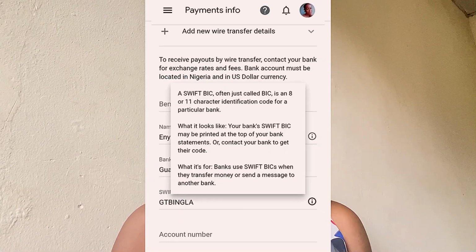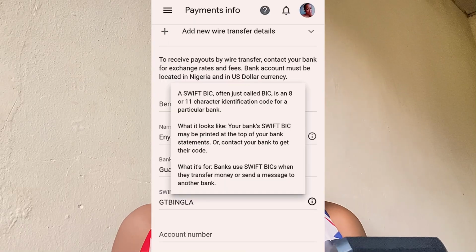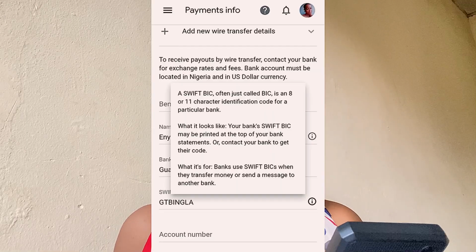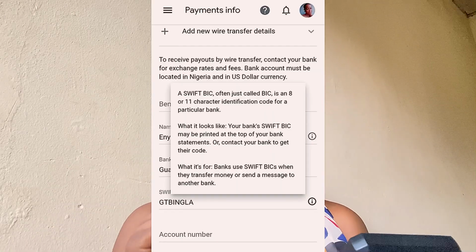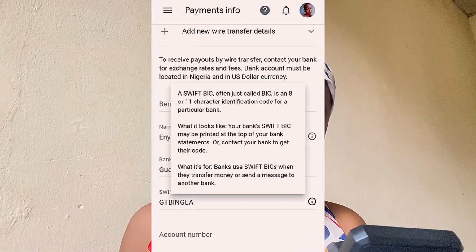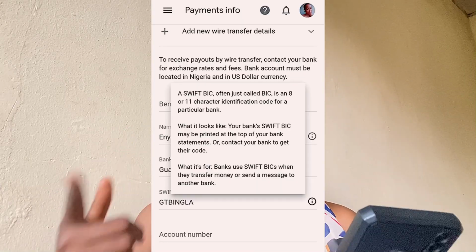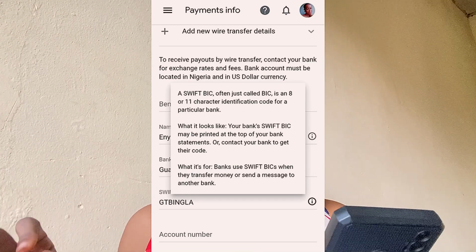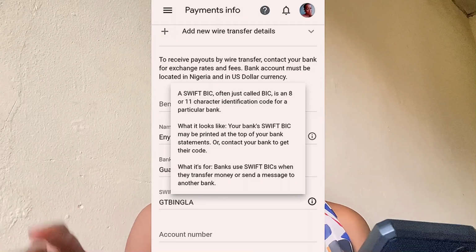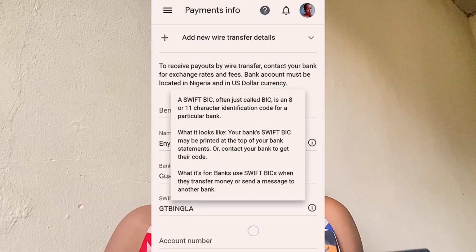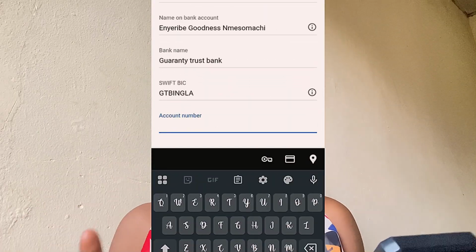You've seen what they said here in this Swift BIC. They say it is often just called BIC, is an 8 or 11 character identification code for a particular bank. What it looks like: your bank's Swift BIC may be printed at the top of your bank statement, or contact your bank to get their code. What is it for? Banks use Swift BICs when they transfer money or send messages to another bank. But here we are using it for international transfer, okay?